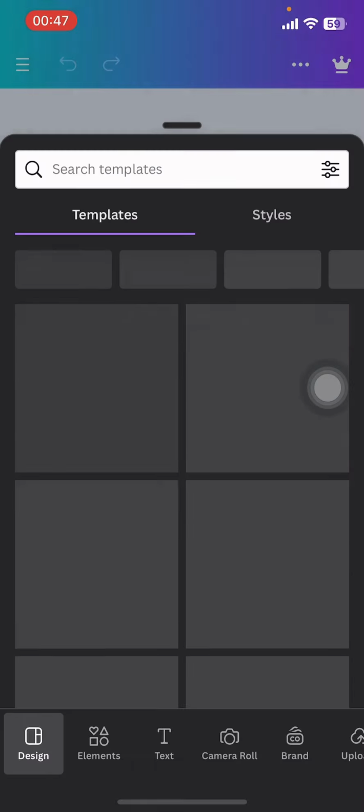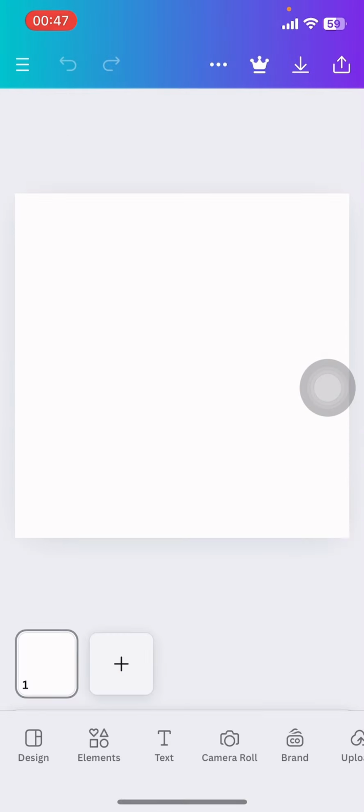In the same way, you can change it by going back and tapping on that plus sign and customizing your preferred aspect ratio. And guys, that's it. That's how you change your aspect ratio in Canva.